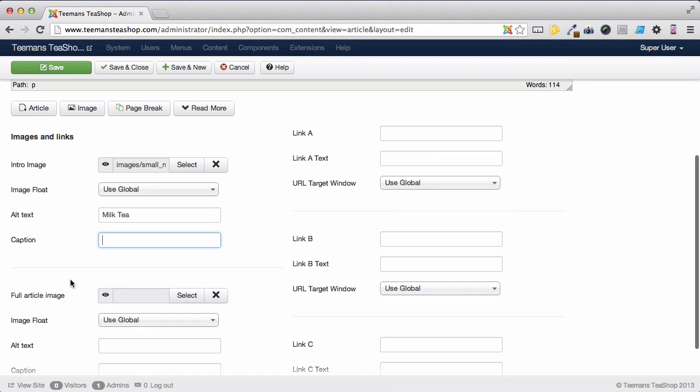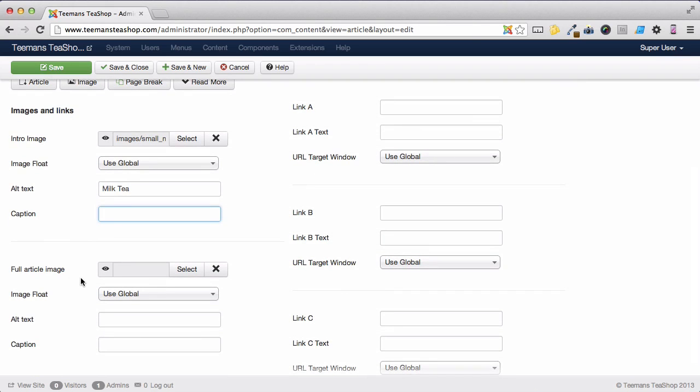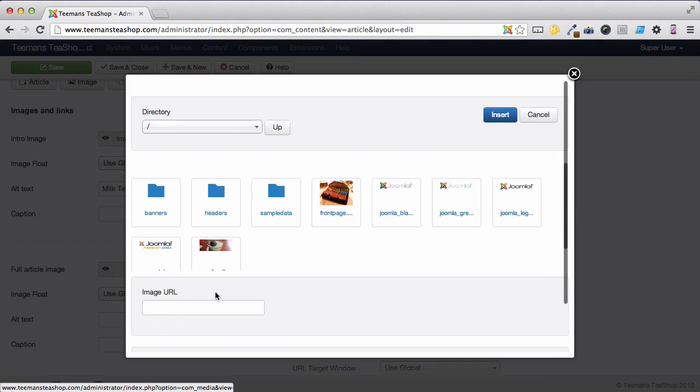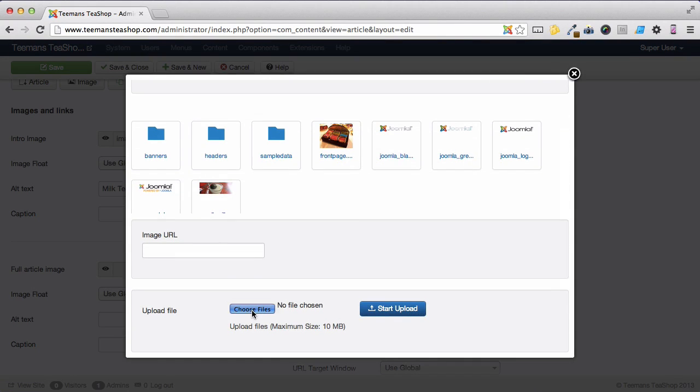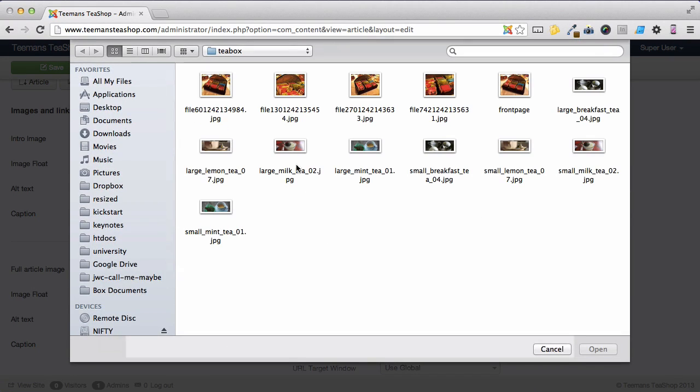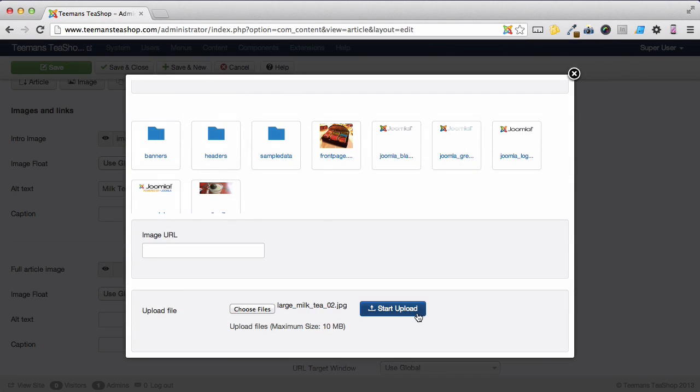We then need to repeat the process for the full article image. This time we're going to upload the bigger image. So scroll down, choose the file, open, upload.